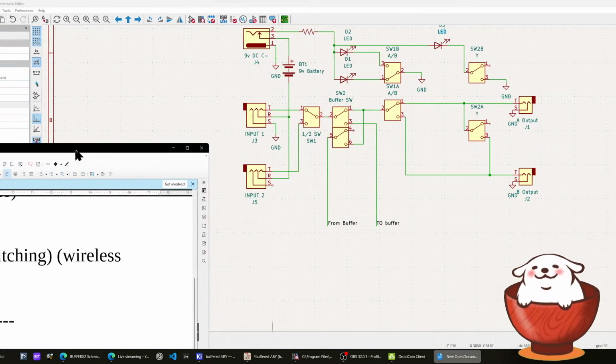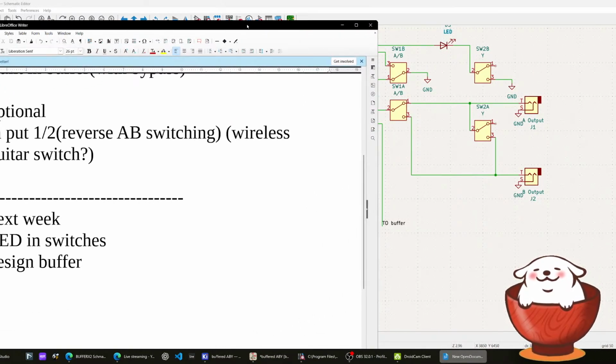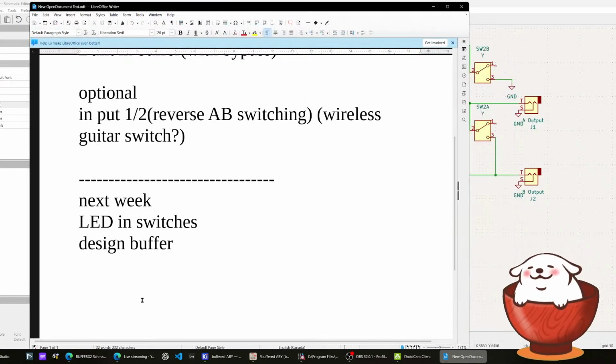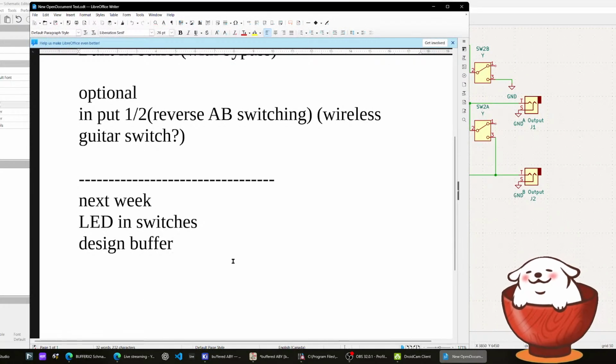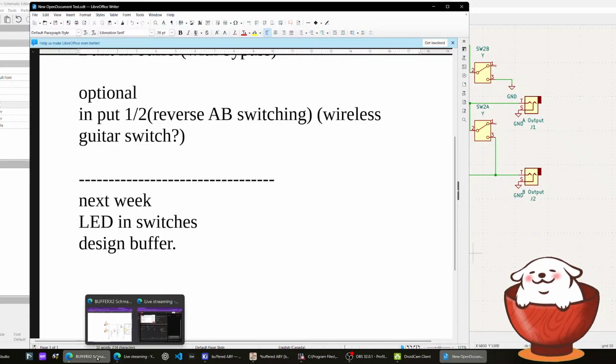I think that's done, because it's not going to be in a 590B box. I forgot what the proper name is. The pedal box is going to be a little bit bigger, so that should be very good. I like that. Design buffer, because I already have the buffer design. I just need to put that into this application.